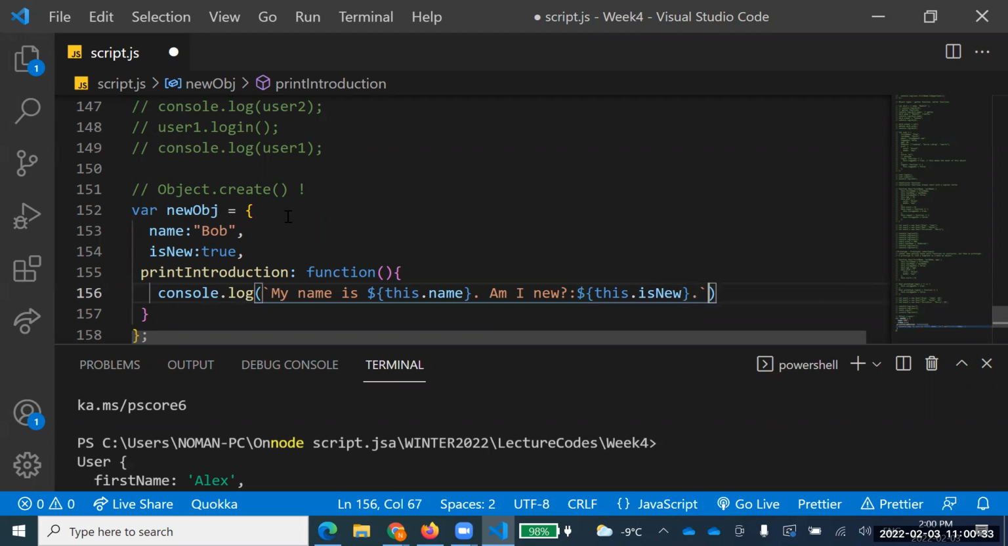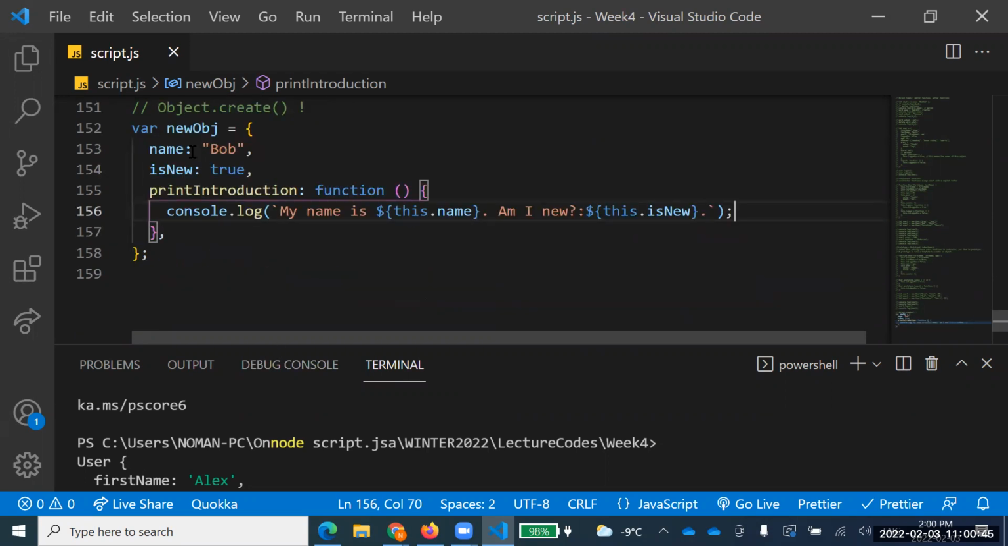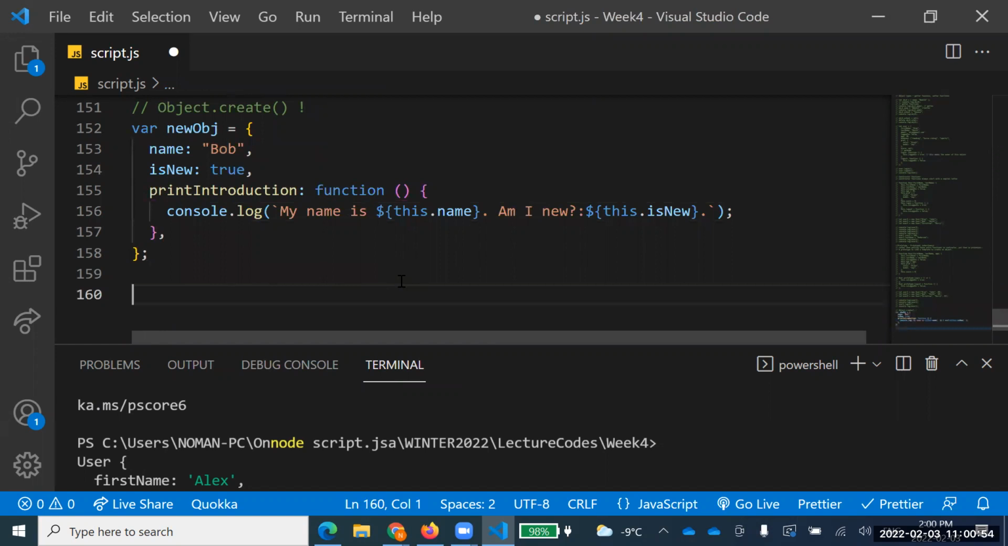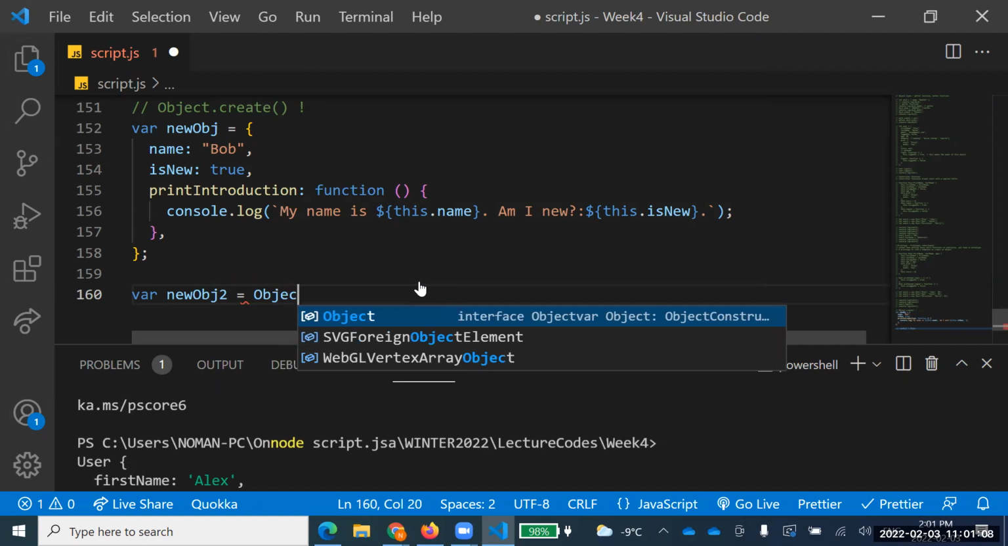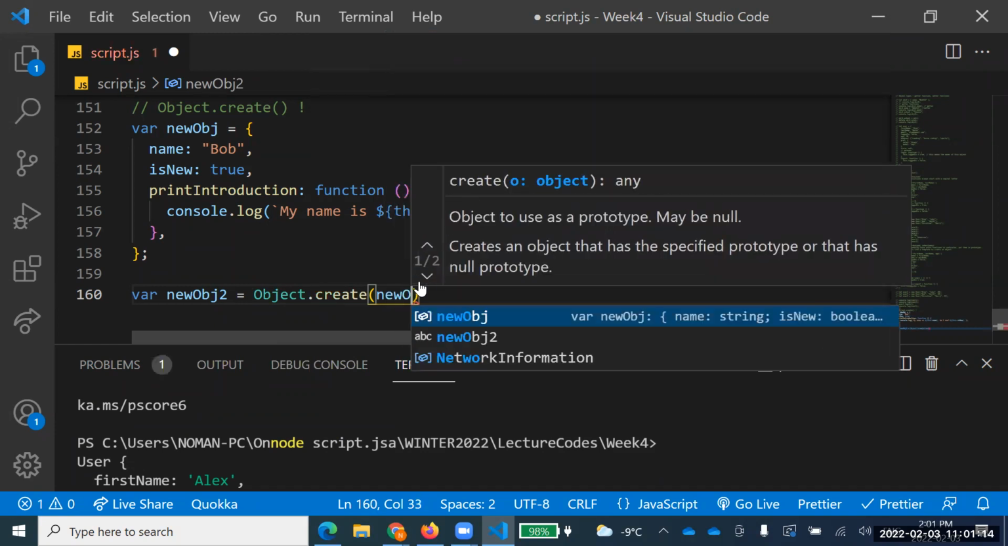You remember that backticks are very important, and we can work with these backticks a lot; they give you so much power and so many things to do. Anyhow, I've just created a new object. Now I'm using the Object.create method. So if I come over here, let's define var newObj2. I'm creating another object, and what I'll do is Object.create, and here I'll say newObj.